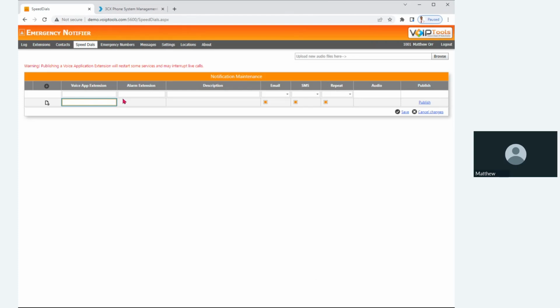Remember, you need an extension number to program on your BLF, right? So you go and look and see what's an available extension number. Let's say that it's 807. That's going to be the extension number that you're going to define. This is just a description, so tornado. And how do you want to send these notifications? Do you want to send emails? Well, sure I do. SMS? Absolutely. Do I want to repeat it, or do I just want to do it once? If it's a panic button, for example, you might want to do it once. If it's a fire alarm, you may want it to repeat. And then you choose the audio file that you want it to play when you press that button, right?